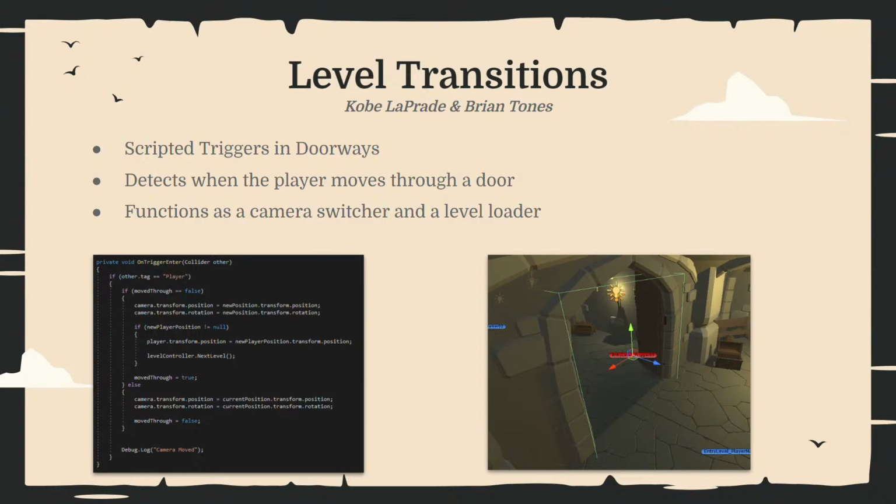The level transitions were made between both Kobe and I, and are essentially scripted triggers placed at the doorways that the player walks through. When they're detected, it functions as both a camera switcher and a level switcher to either move the camera to the next scene or load the next level and move the player to it.